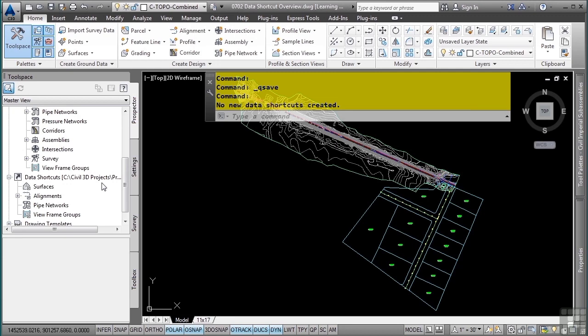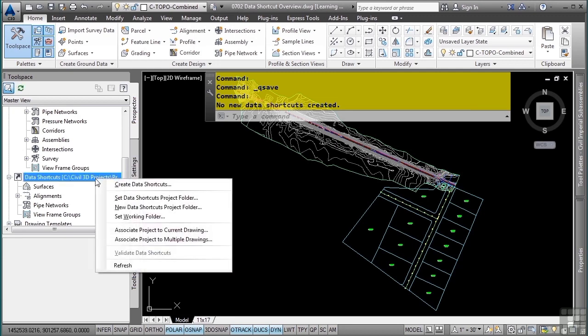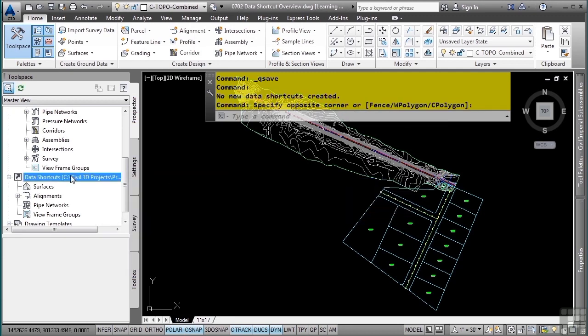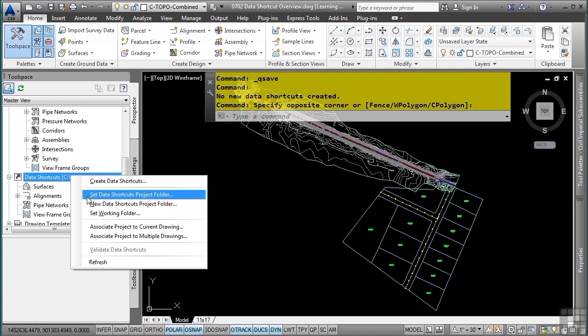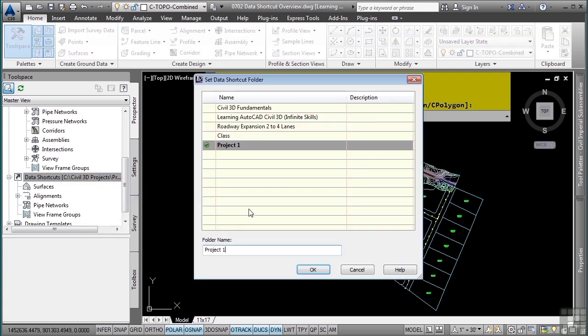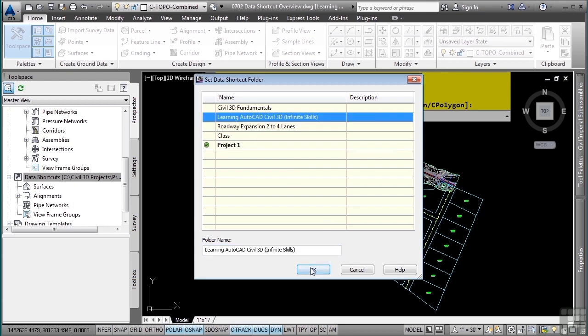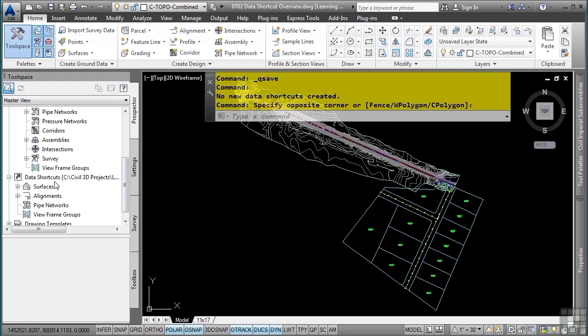To set the current drawing to a specific project, you right-click on Data Shortcuts and choose the Set Data Shortcuts Project folder. All that Civil 3D does is it looks for a folder in your working folder that contains underscore shortcuts and the subfolders within. So I can simply select this folder here, click OK, and that is now my new shortcuts folder. So the drawings can live wherever you want them to live. They do not have to live in the shortcuts folder.